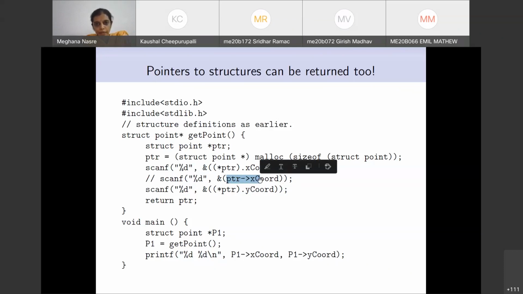So ptr pointer x coord, and then its address, which is and of that. So these two are equivalent statements. I have written them so that you can stare at them and see that they are equivalent. Similarly, you could have done this for ptr pointer y coord and taken the address of it. So once you have done this, you have scanned the two values, x coord and y coord.